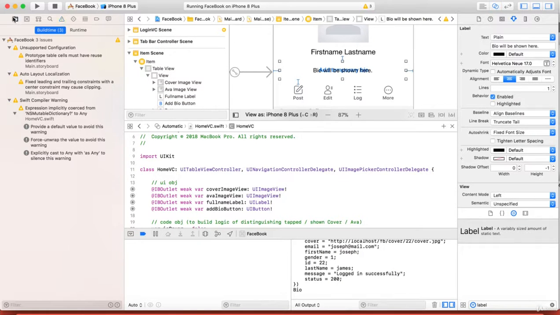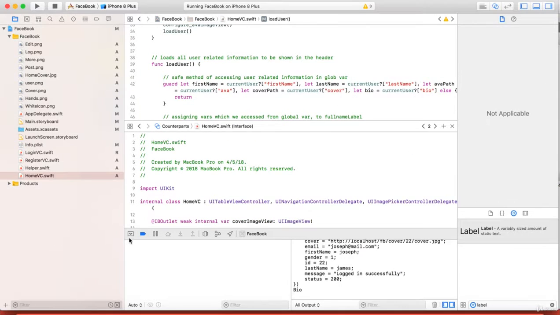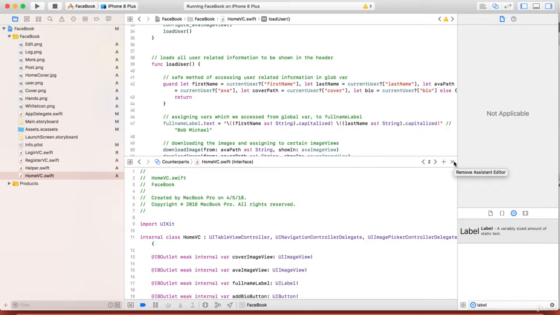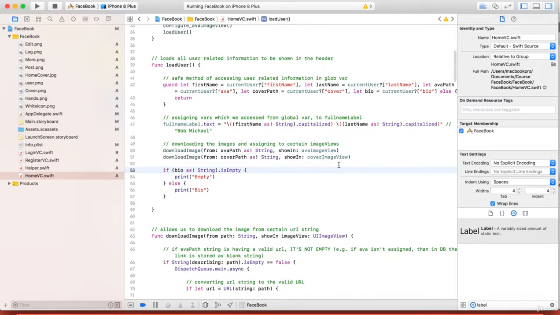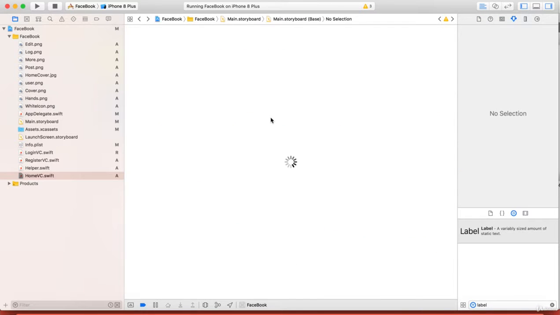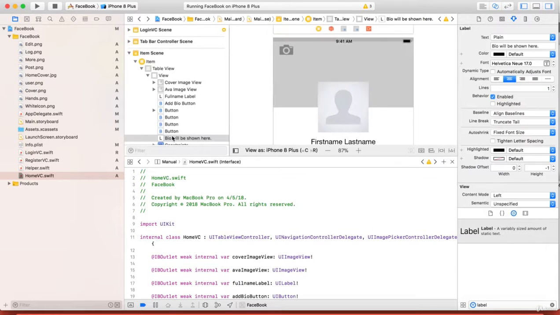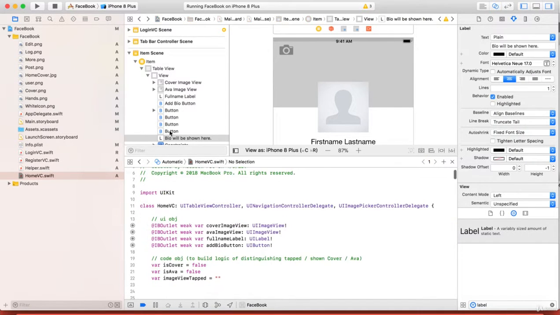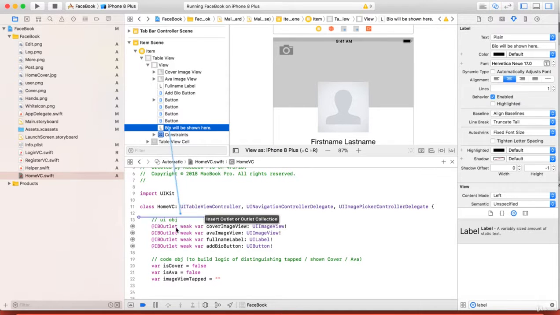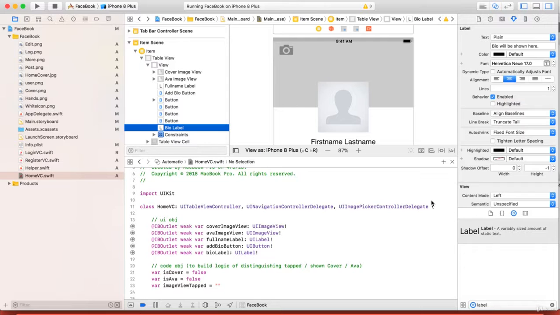Okay, so we're now coming back to our home view controller, and here we'll write if the buyer is empty. Yeah, one more thing, guys, we need to make an outlet connection from this label. Call assistant editor, select this buyer label, hold Ctrl, left mouse click, drag it here, and I will name it buyer label, like this.